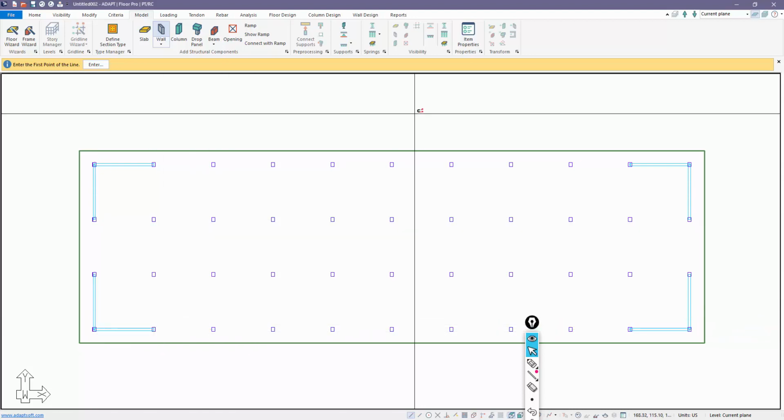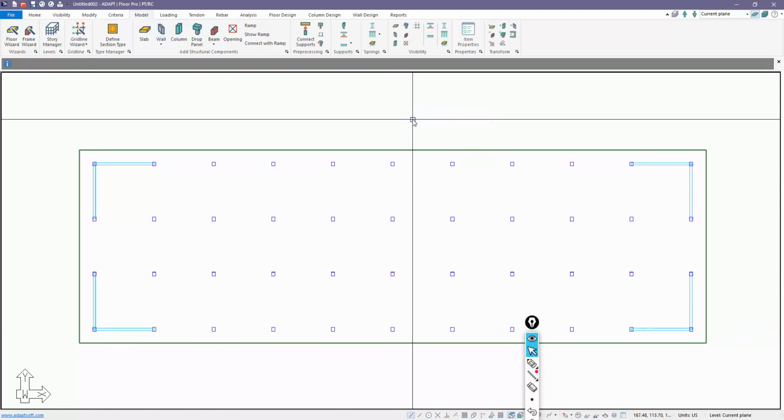So we have our walls. Now, because the program assumes when we analyze that everything is installed at the same day and achieves full strength instantaneously, there's really no sequencing to speak of at this point in ADAPT-Floor Pro. So the purpose of really modeling a pour strip is just to be able to properly adjust where the tendons terminate, the anchor at which they terminate, and also how to set up our design strips.